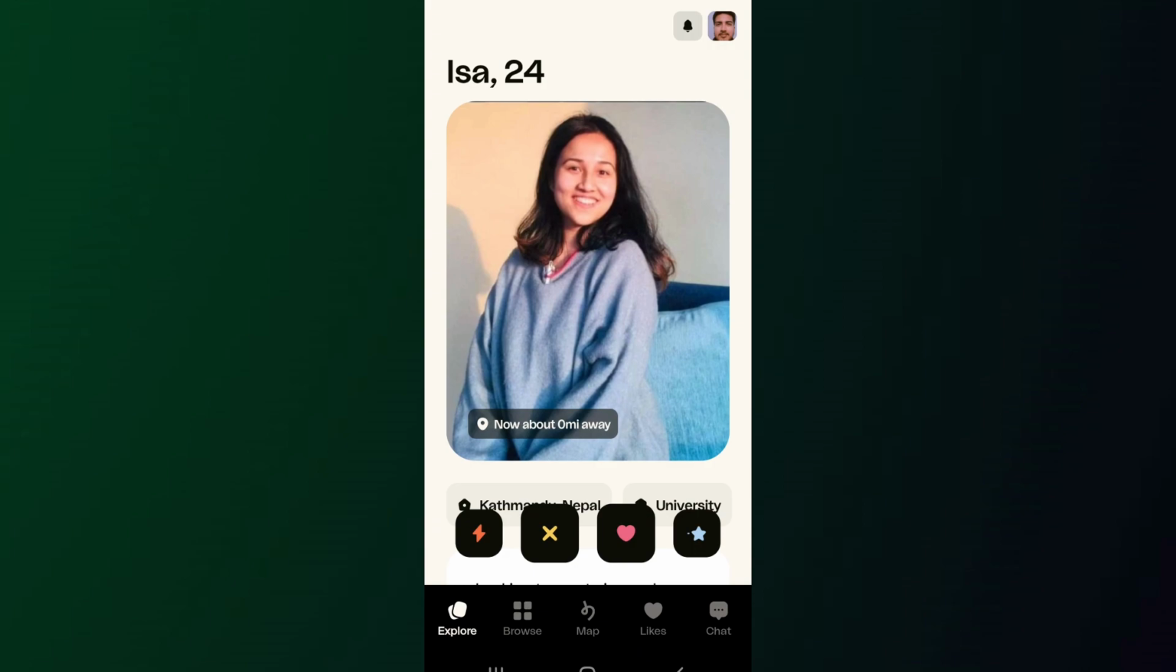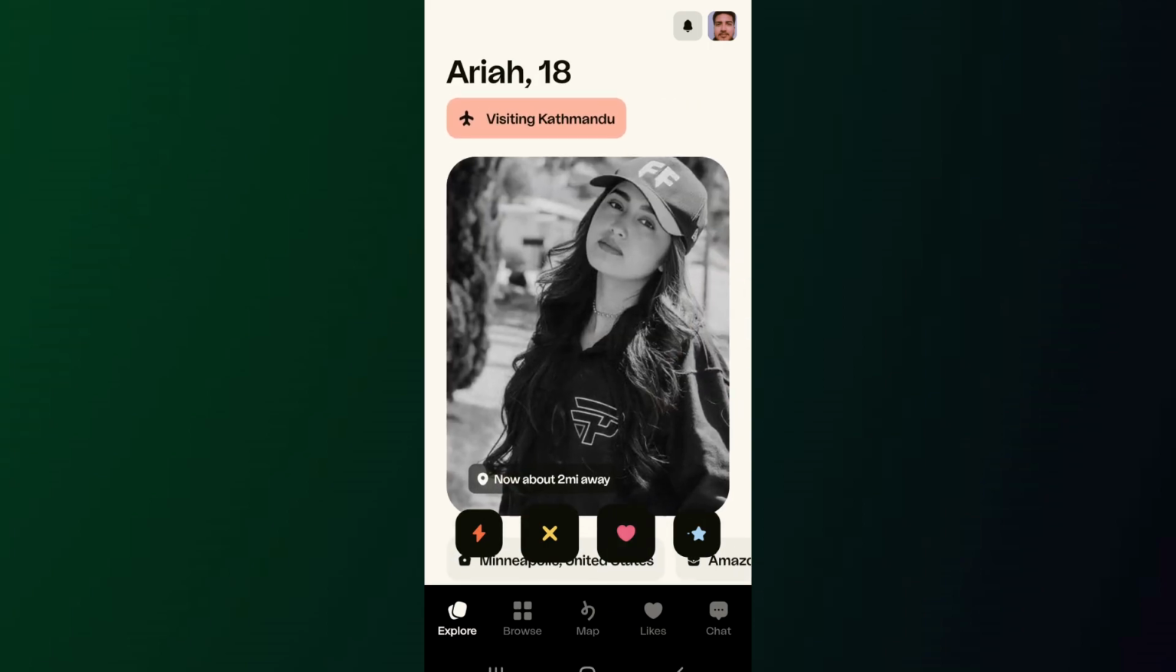As you can see, there is a profile of a girl on the screen. Now when I tap on this like icon at the bottom, I will have liked the profile. Now if she opens the app and likes my profile as well, then it will be a crush or basically a match. So that is basically how you get matches on the app.